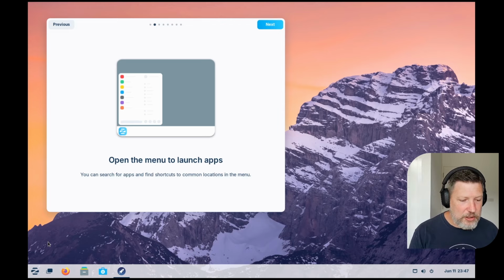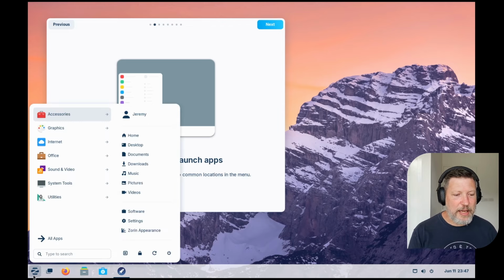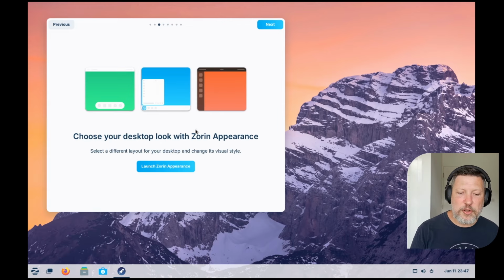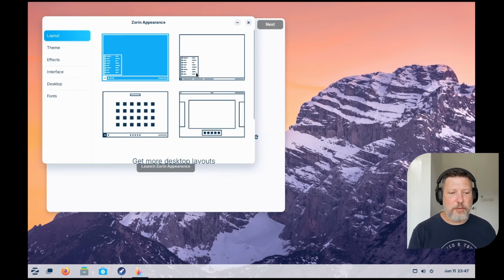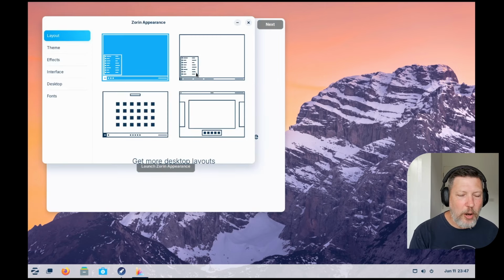Open the menu to launch apps. Someone might need to know that. Choose the desktop look with Zorin appearance. So you launch this application here. And remember, we're doing the core edition, so there's only 4 main environments to choose from.